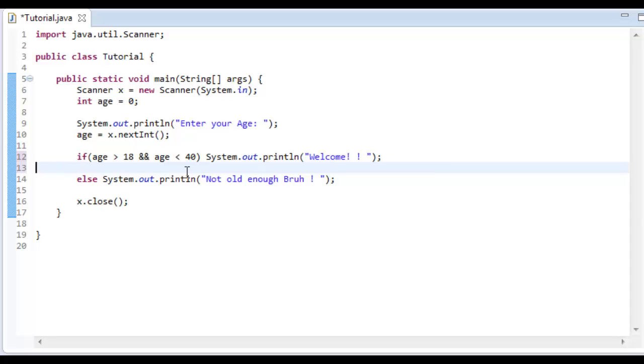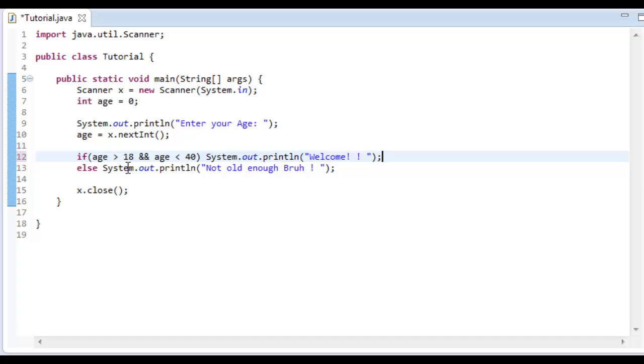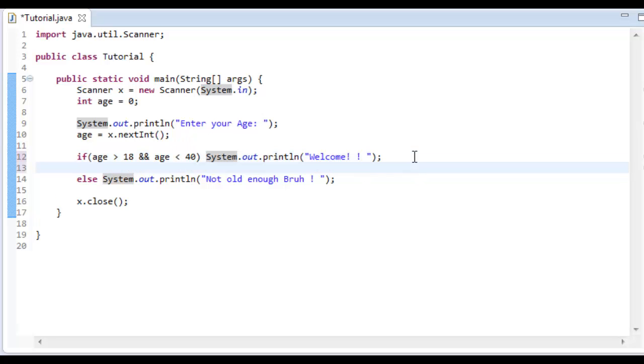And now, if they're over 40, we don't want to say not old enough, because that would imply that they need to be older than 40. So let's go ahead and type in else if, which is how we do this. This is when you want to extend your condition. So if this is true, go ahead and do this. If not, try this. Otherwise, do this.